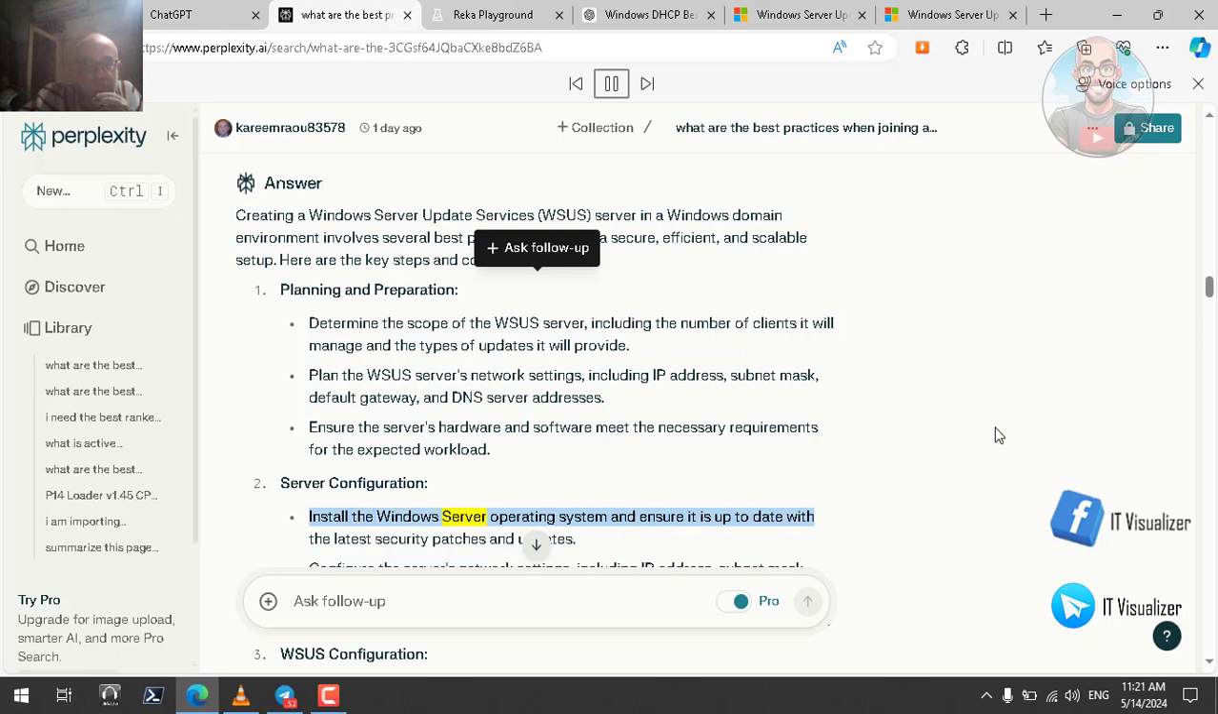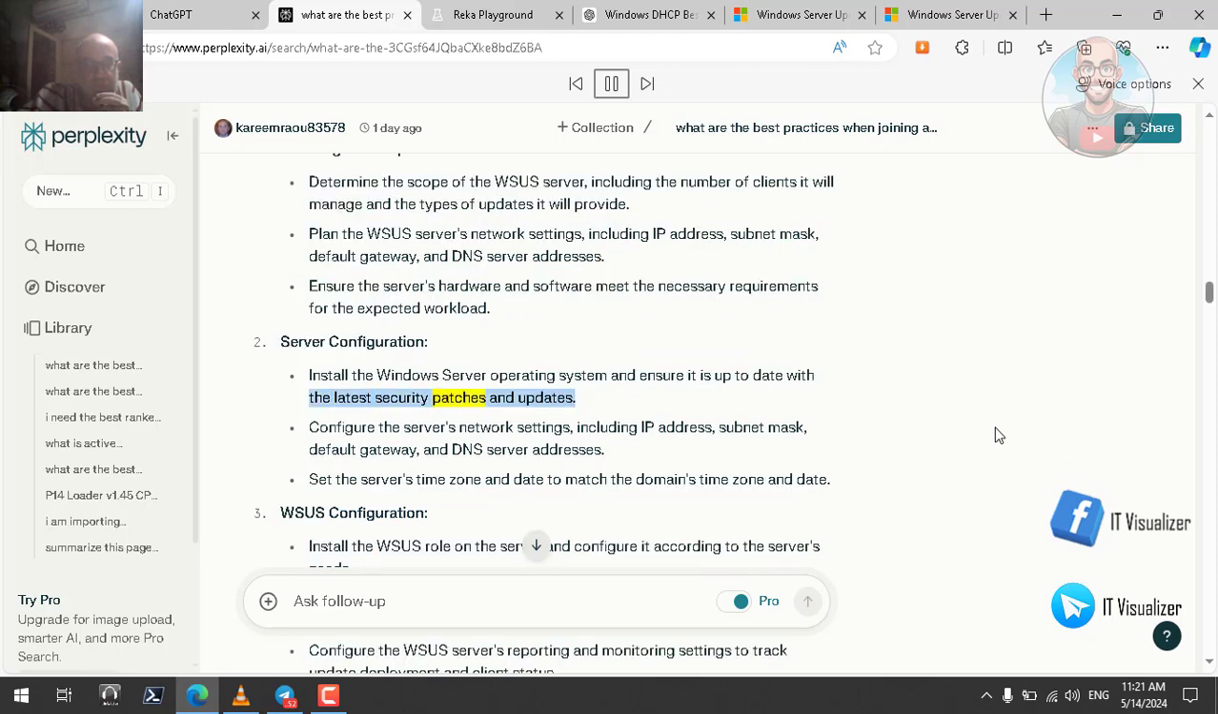Install the Windows Server operating system and ensure it is up to date with the latest security patches and updates. Configure the server's network settings, including IP address, subnet mask, default gateway, and DNS server addresses. Set the server's time zone and date to match the domain's time zone and date. WSUS configuration.